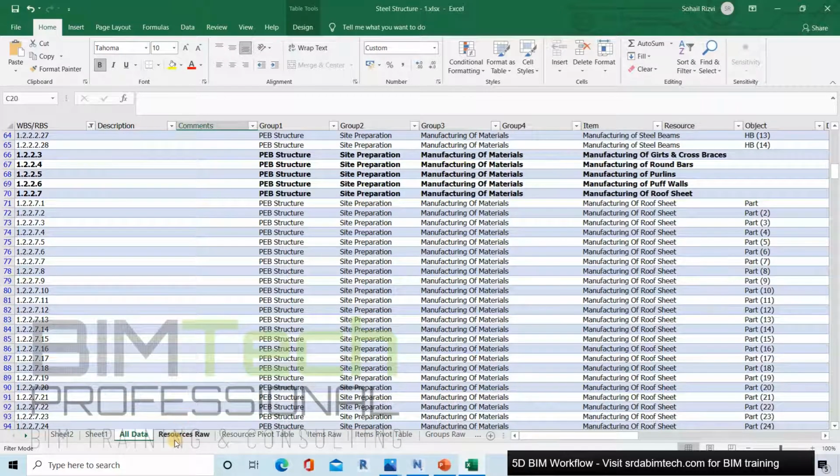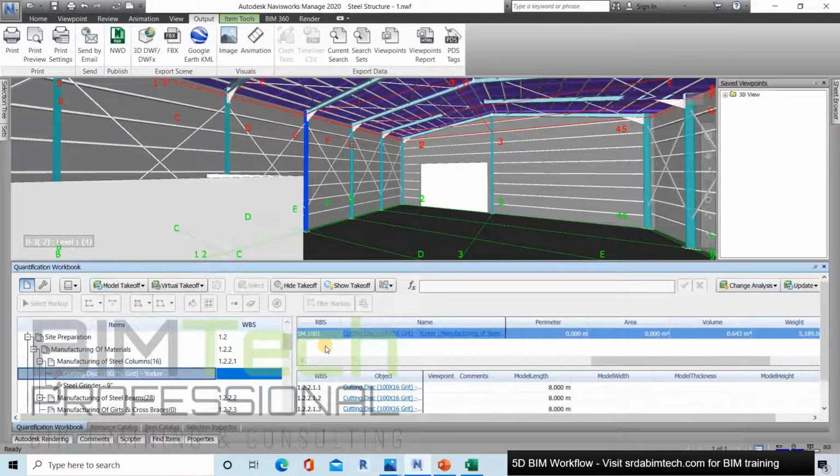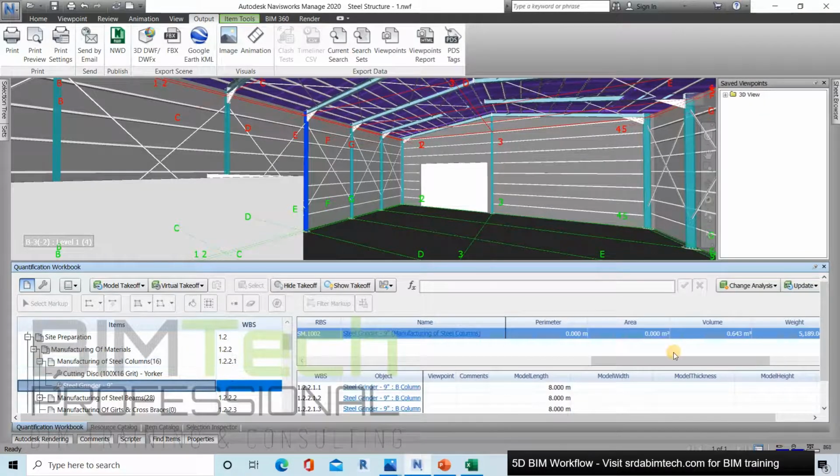And now you can see how beautifully Excel has produced the result. It has organized the data in a very good format with pivot tables, in a very organized way according to the WBS codes. That is very important. Back in Navisworks, it's the same WBS code you can see here, and you can see the same resources in that Excel spreadsheet.